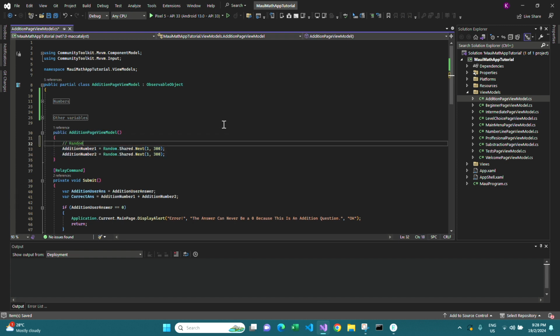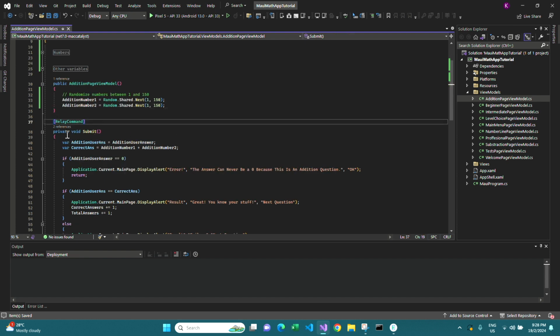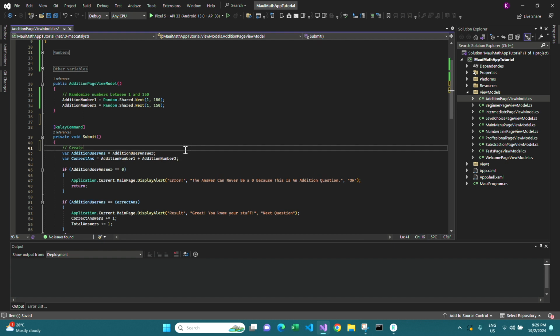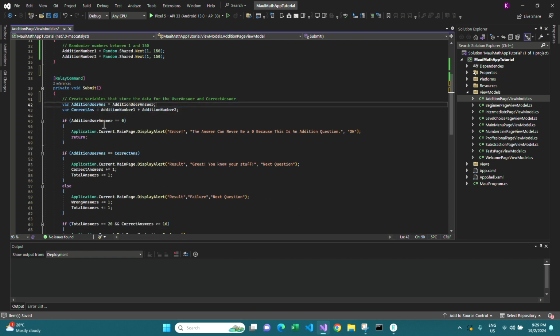Let's comment: randomize numbers between 1 and 150. Basically, I'm going to change this to 150. Now, over here, we are going to add another comment: create variables that store the data for the user entry and the correct answer, basically.